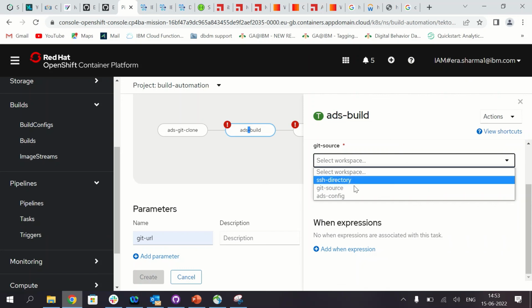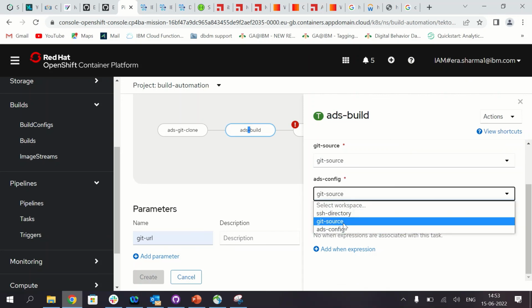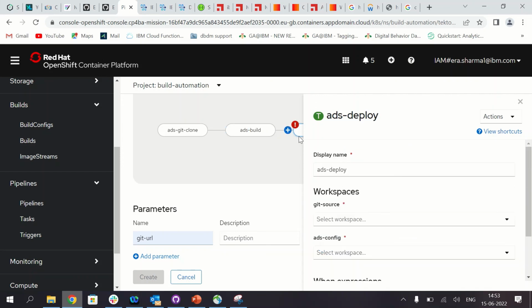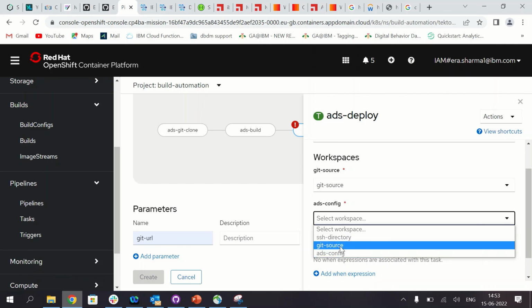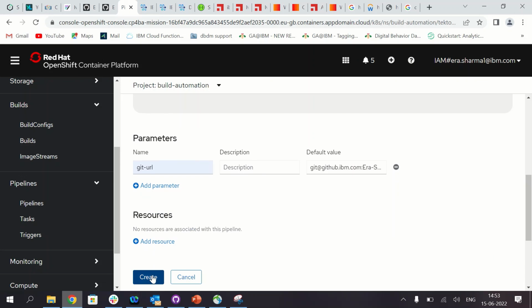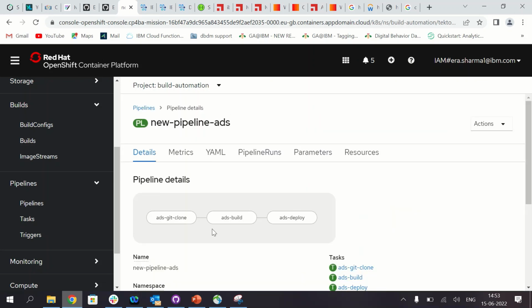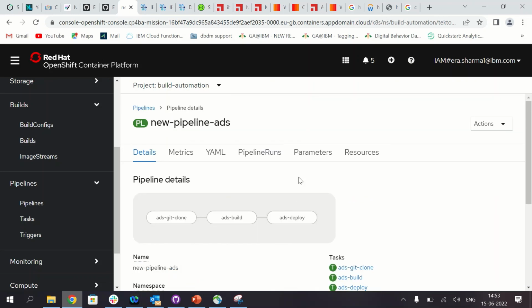For build, git source is git source and ADS config is the ADS config. Then for deploy, it is git source and ADS config. You can see there is no error. You can click on create, and you can see your new ADS pipeline is created. It consists of three tasks and three workspaces. In the next video, we will see how to trigger the pipeline from the Git repository. Thanks for watching.